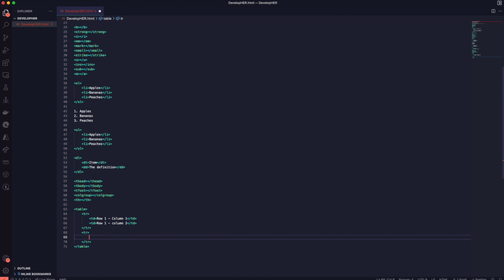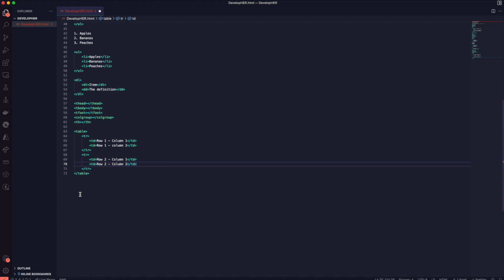and then we would write again TD, row 2, column 1, and then duplicate that one more time. So then we have 2 rows and 2 columns. So TD, row 2, column 2. There you go. And you can hit save. It's pretty simple, pretty good. And basically that'll just give you a nice square with 2 columns, 2 rows.